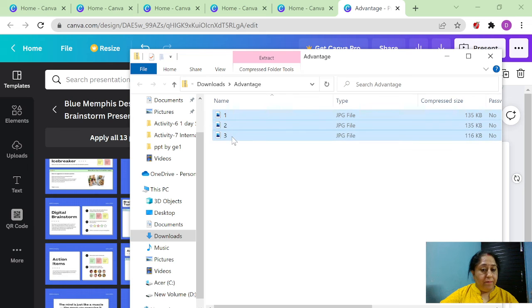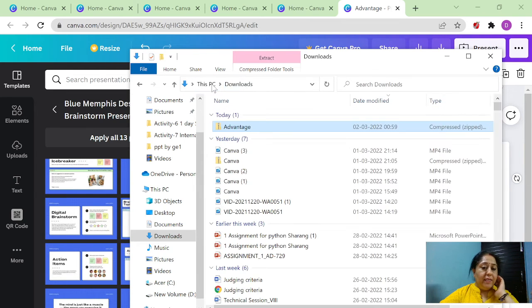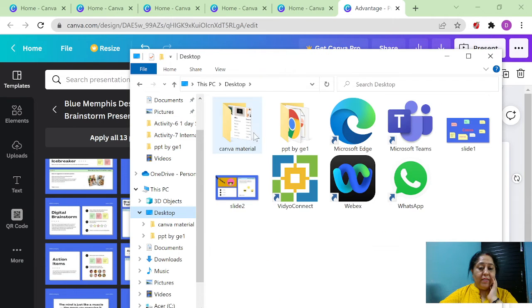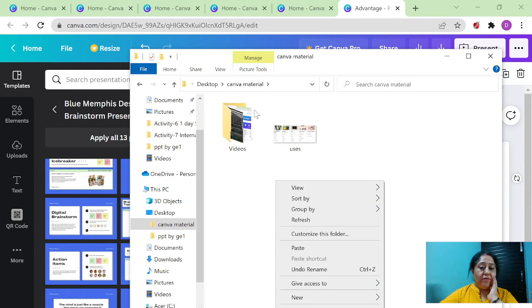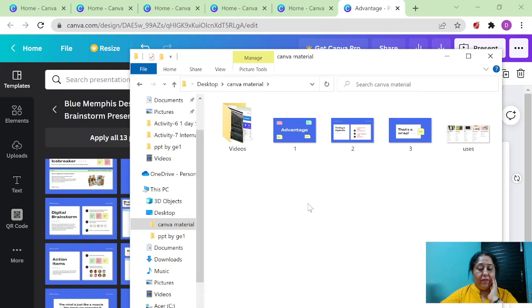Quickly select them, copy them, and put them somewhere where you can use them readily. It is readily available to you. Say, on the desktop, you put them in a folder called Canva material.